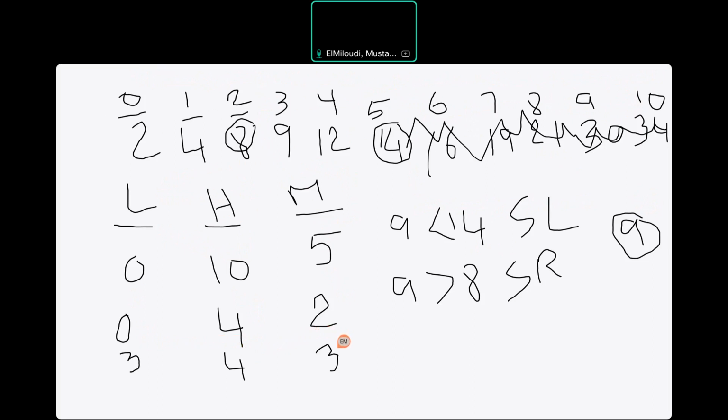Oh, now I found 9. So 9 is equal to 9. So we found it. So how many passes, how many comparisons did it take us? 1, 2, 3 only. Okay, so 3 passes. So this is how the binary search works.